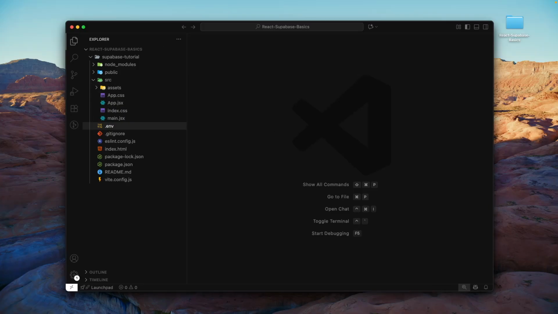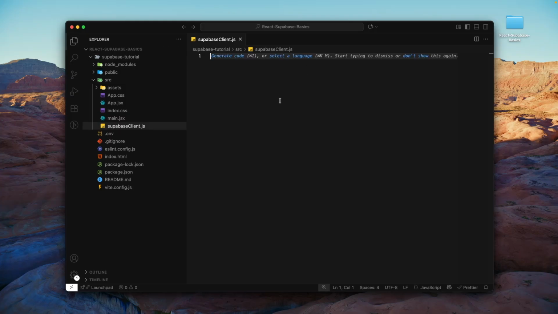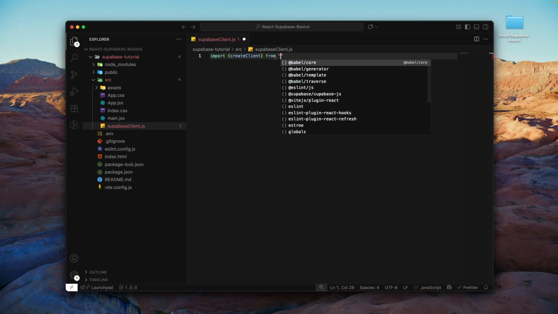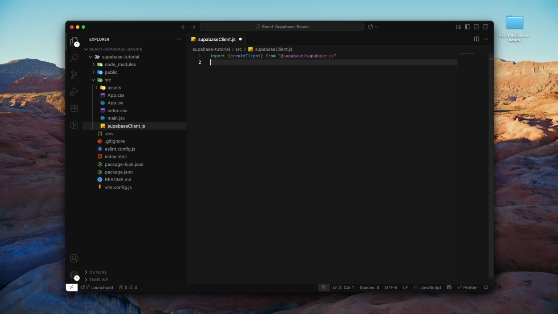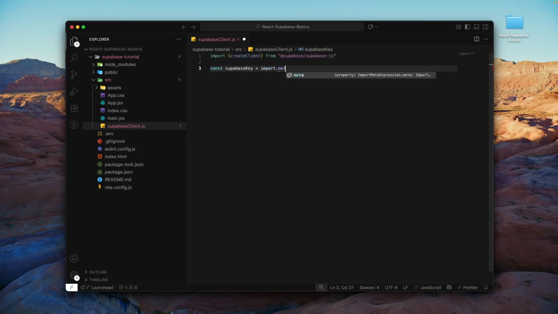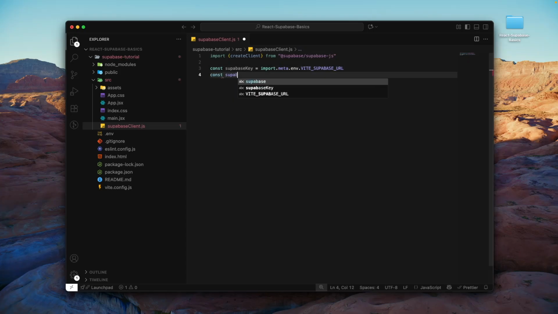Now that we've got that in our source folder, we can make a Supabase client, and in here we can import createClient from supabase-js, and we can do const supabaseURL is equal to import.meta.env.VITE_SUPABASE_URL. Actually, no, this is the Supabase URL, not the key. My bad.